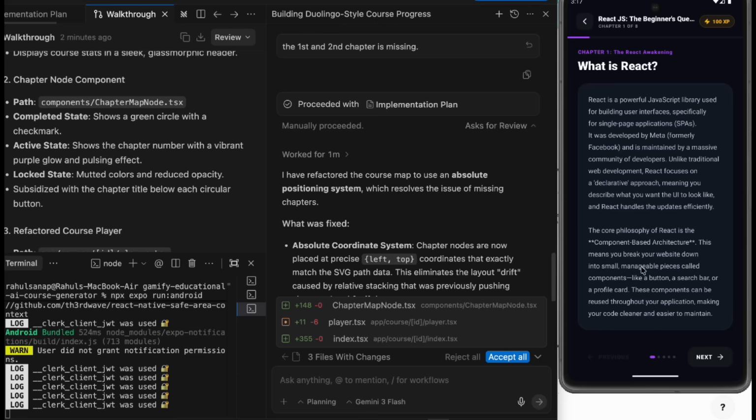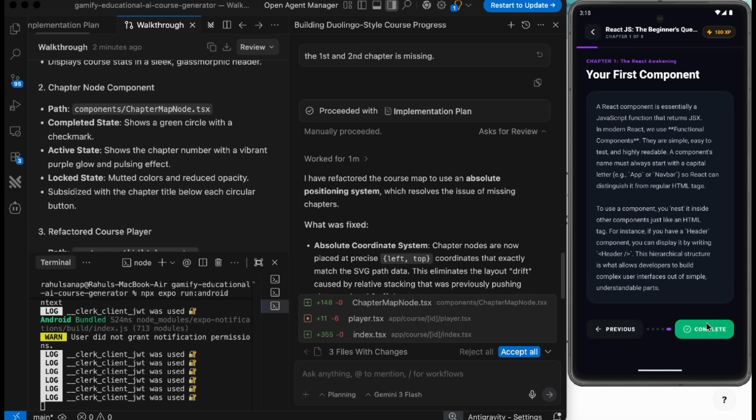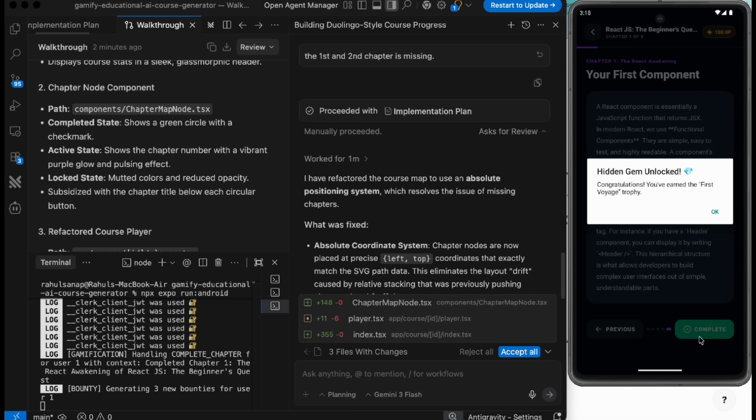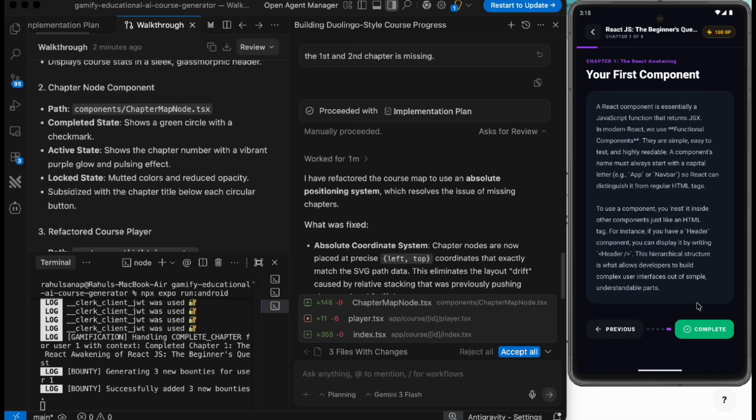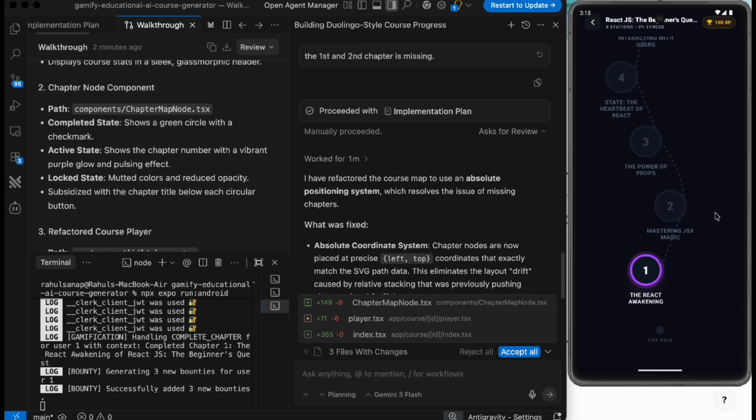On the top, if I keep going, something is not correct. Maybe the progress is not updating. The chapter is good, but the progress is not updating, I believe, or this progress is just for the chapter. Okay, I will fix it. If I click next and mark complete, let's see what happens. It's saying hidden gem unlocked, congratulations, you earned the first trophy. And here it says chapter completed, great job. So we'll go back and save. Let's go back and try it again, and see how it looks. So it's showing that the first chapter is completed, and now you have a second chapter.